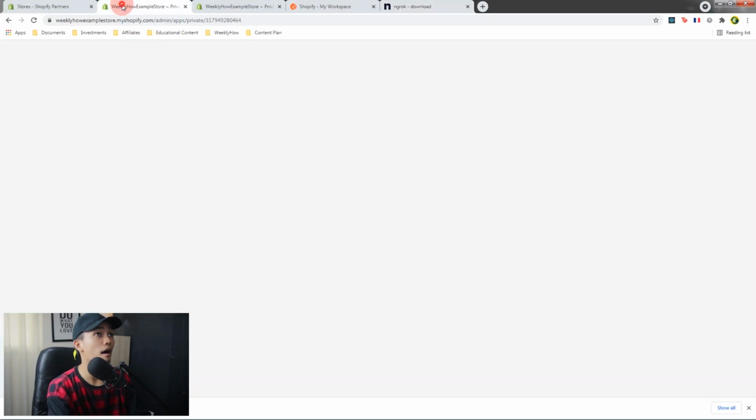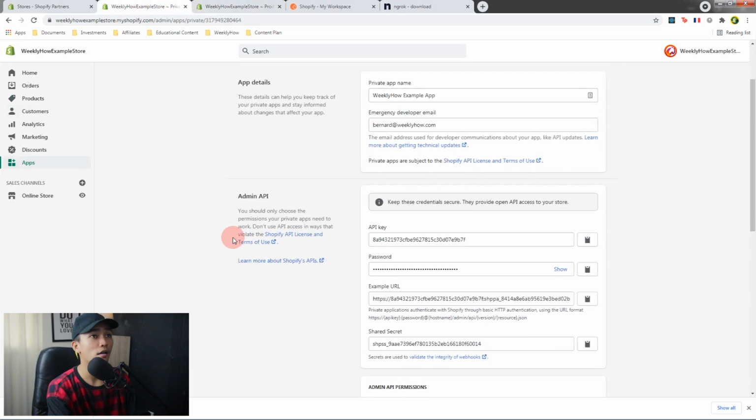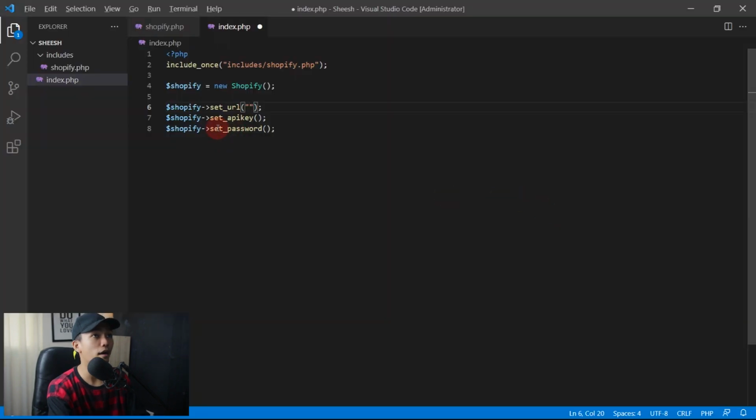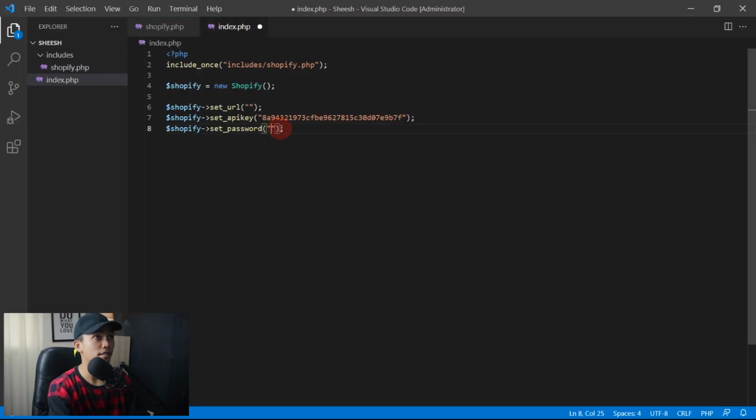So let's open our private app, which is supposed to be in here. Let's copy the API key using the copy to clipboard button. Go back to VS Code. Okay. So here in the set API key, I'll just pass the API key like so. And then for the password, I'll just copy the password and paste it in here. So again, don't share your password.